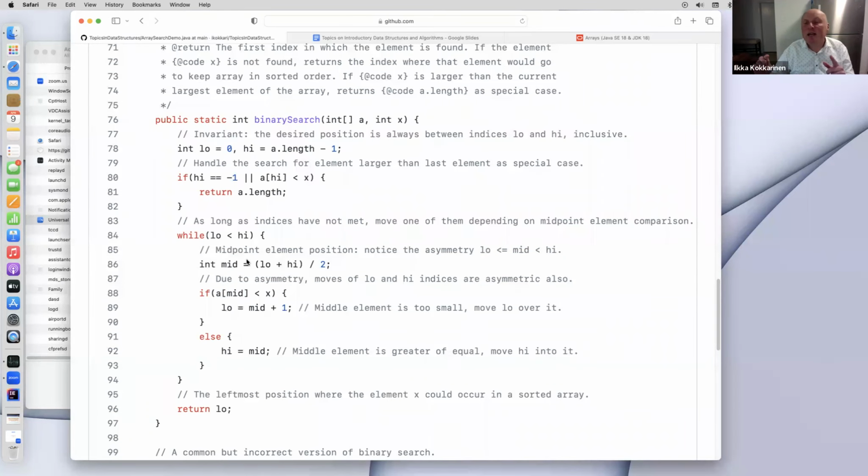This maintains the invariant, which can be proven, that the leftmost occurrence, the leftmost position where the element could be inserted without breaking the property that the array remains sorted, is always between low and high. Therefore, when these two indices are the same, the only possibility that remains is that this is the leftmost position where the element X could be inserted without breaking the fact that the array is sorted. So we just return the leftmost position.